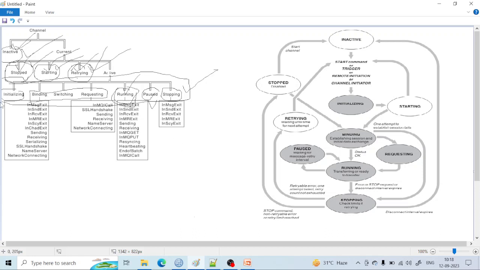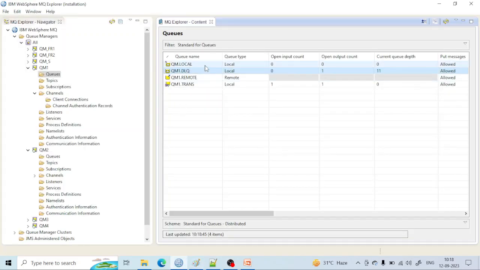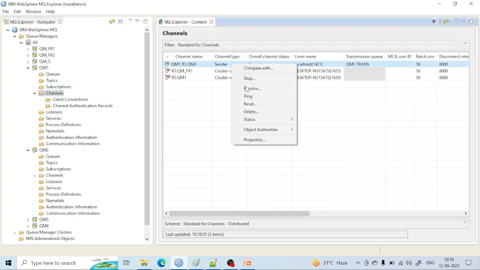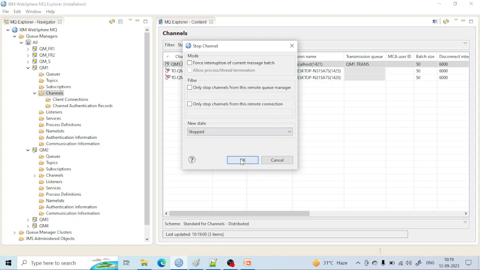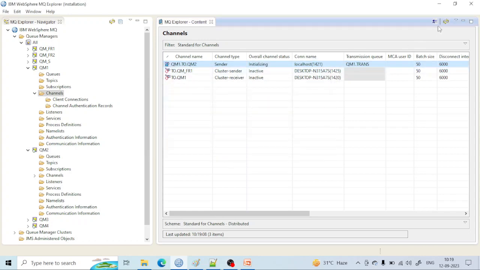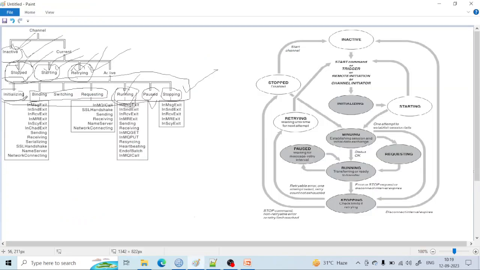Now, whatever the binding, switching, and requesting. Once we start the channel, let me stop the channel first, and then I'm going to start. Now it is stopped. Once I start the channel, if you look, initially it is going into the initializing state, and then after that it is going into the running state.